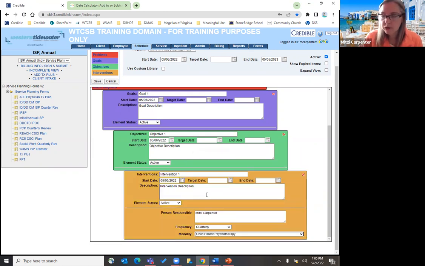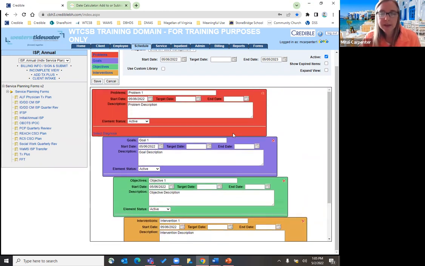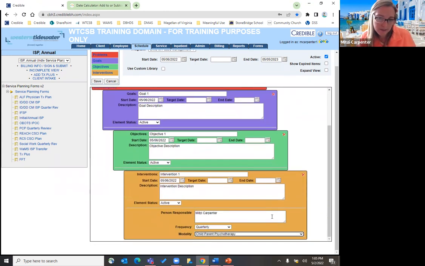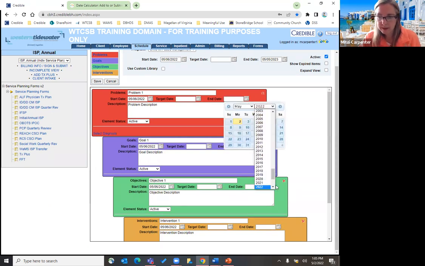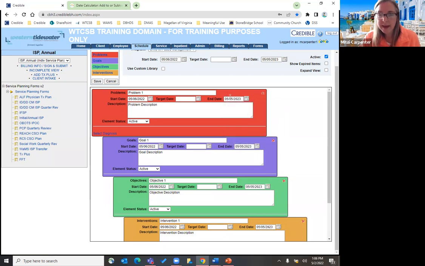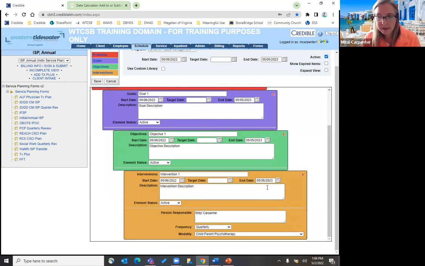Again, you might need to talk to your supervisor about what some of those things are. Now you've noticed, in this case, I didn't add any end dates. That's okay. I'm going to go up here to the problem statement and add my end date, 5/5/2023. Do that, it adds that end date straight down the line.